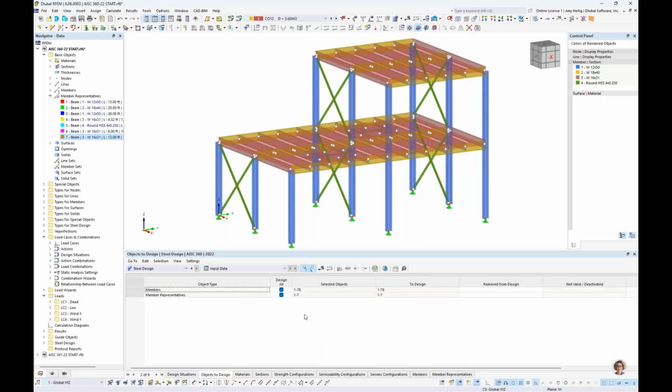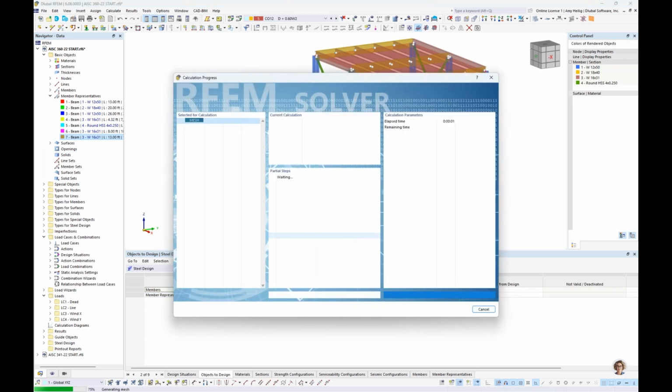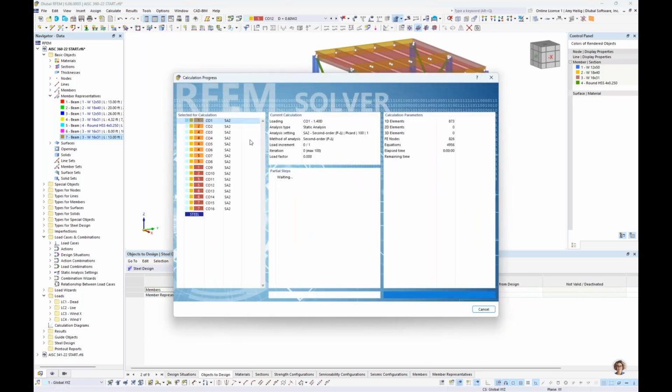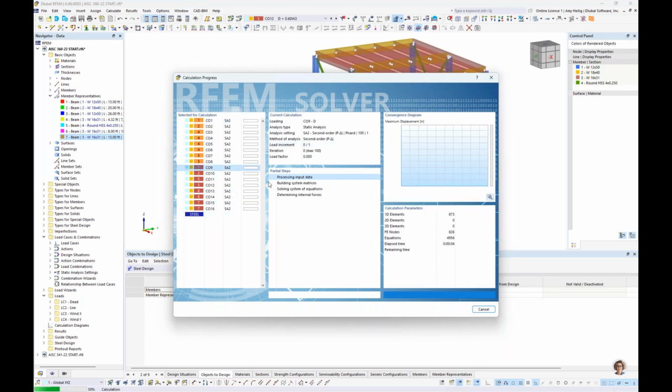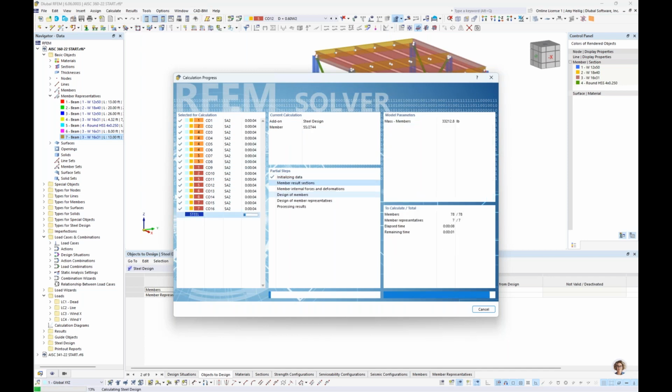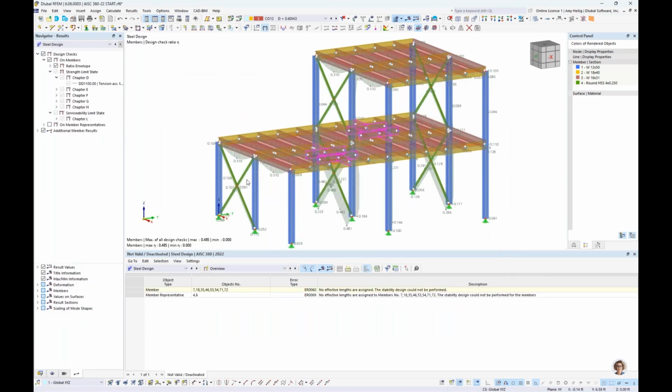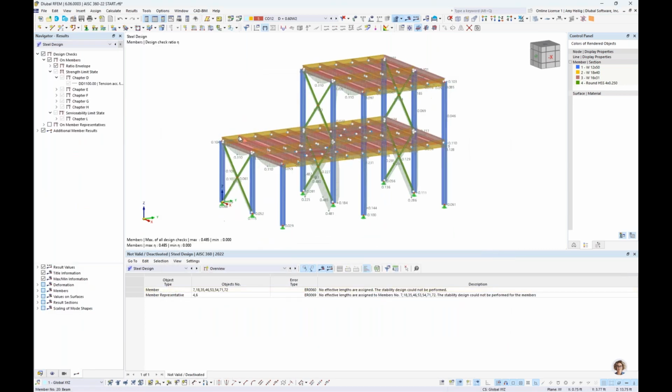Under the objects to design, we can graphically select which members we prefer to design. By default, everything is selected here for both members and member representatives. So we can now run our calculation. The program is going to run through the load combinations from the static analysis, taking advantage of the multi-core processor on the computer here. Then once we have those, we bring them into the steel design to apply those internal forces to the design equations. And here we're presented with our results.